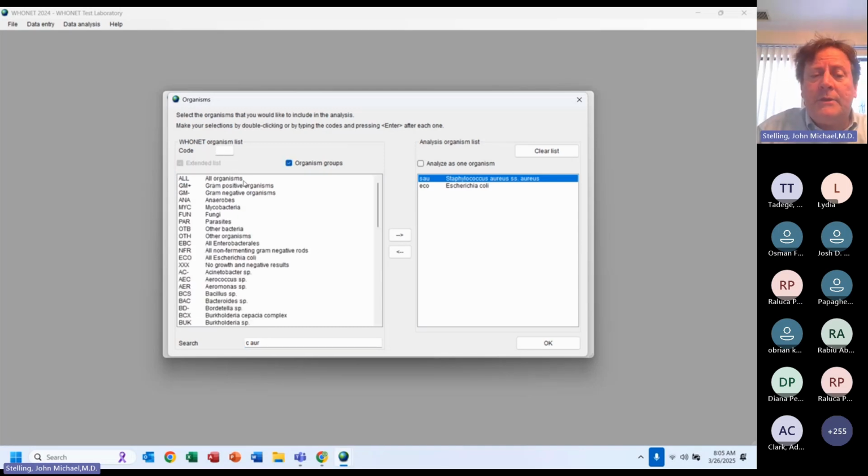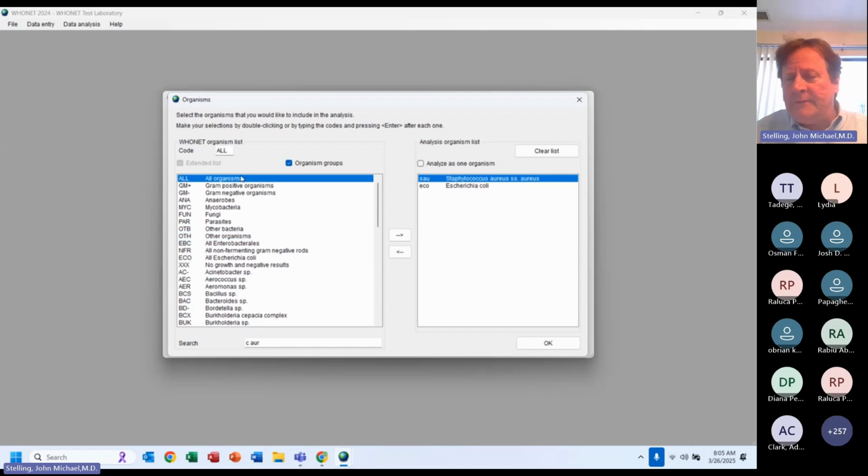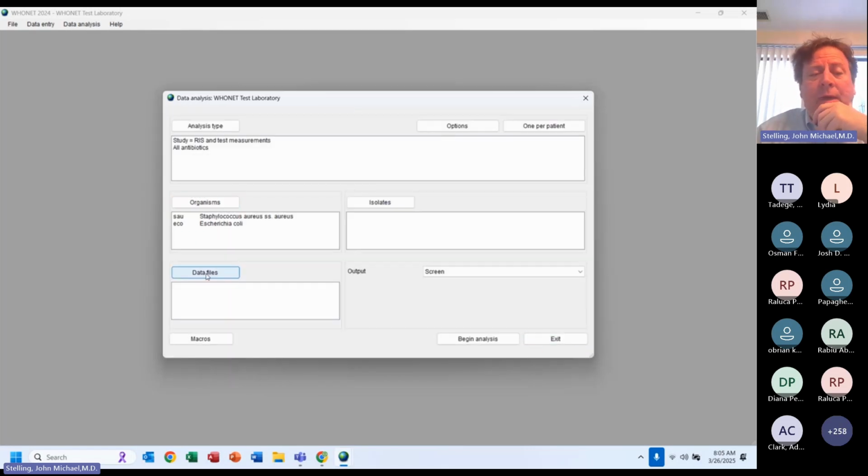In addition, WHONET allows you to say all organisms, all gram-positives, all non-fermenters, all salmonella, all mycobacteria, all parasites. So WHONET does allow you to choose individual species, like Staphylococcus aureus and Escherichia coli. WHONET also allows you to do groups of species. Very often I choose this feature called all. I will come back and do that in a little bit. These two I'm fine with. So the options are on the left and the selections are now on the right. I click on OK. Lower left, data files.